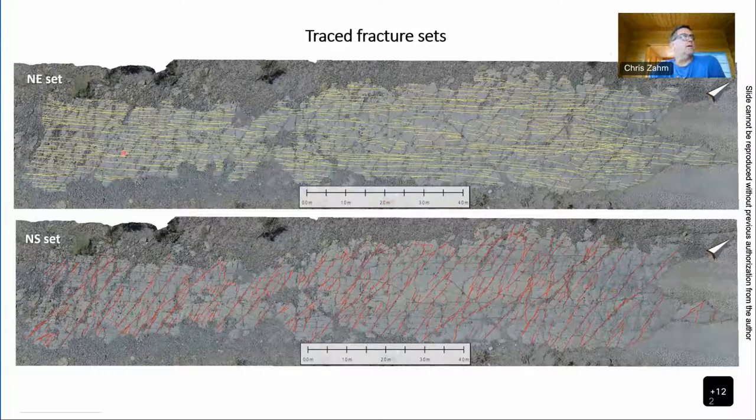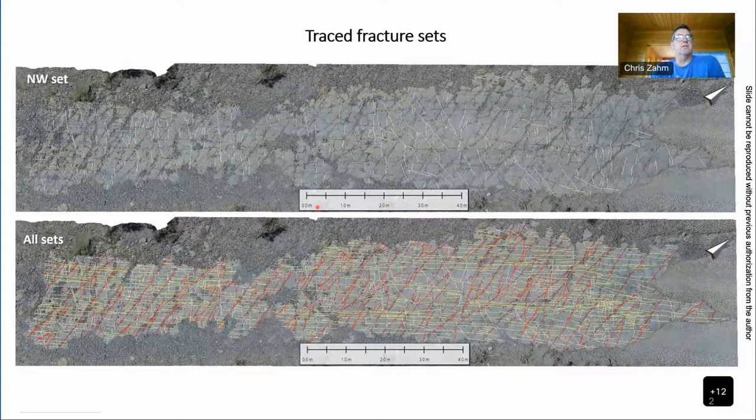So I'm going to call that the northeast set, the north-south set, and then there are the connectors in here, which are the northwest set, roughly speaking. Again, nothing too exact, but I just want to make sure that you can see that there are 3 different sets in here, and we're going to deal with those as we go through.